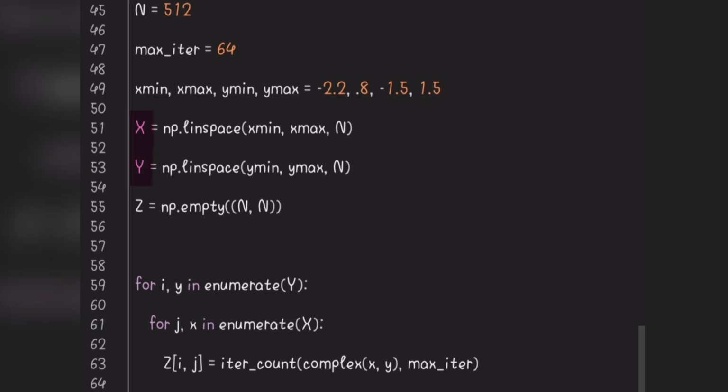We then create arrays x and y using np.linspace. These arrays represent the real and imaginary parts of our complex numbers across our defined range. np.empty((N, N)) initializes an empty 2D array z, which will store the iteration counts for each point.